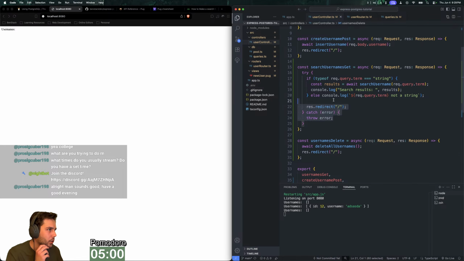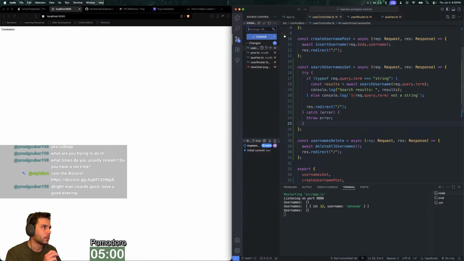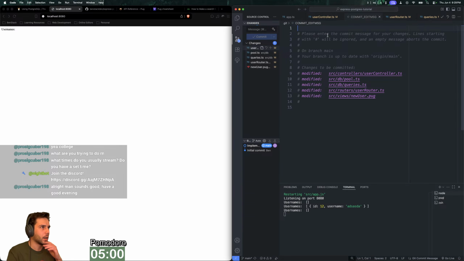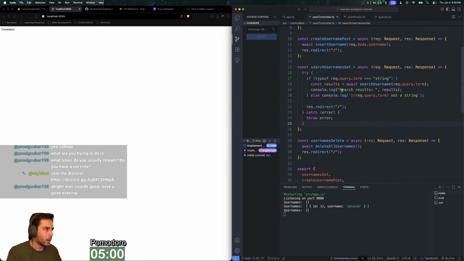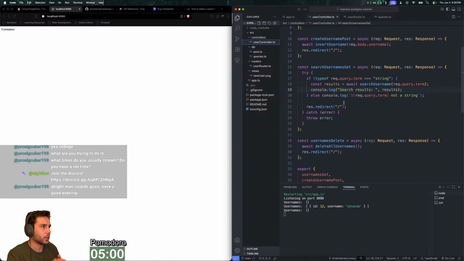So our search works. Where are we going to commit this? Okay, so let's say implement search and delete get routes with get routes includes middleware and queries. Something like this. I don't really care. All right, cool. So now that's good for this example project, I think.